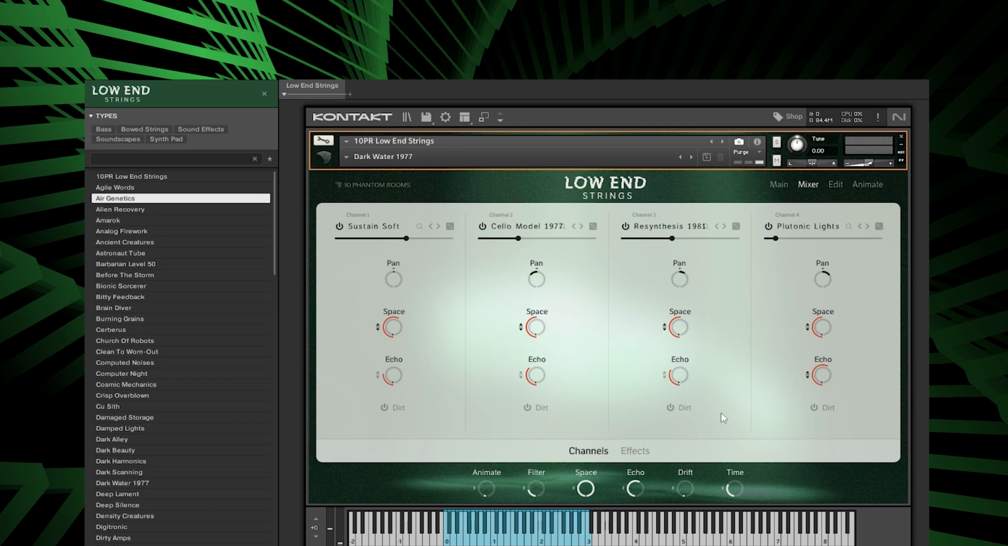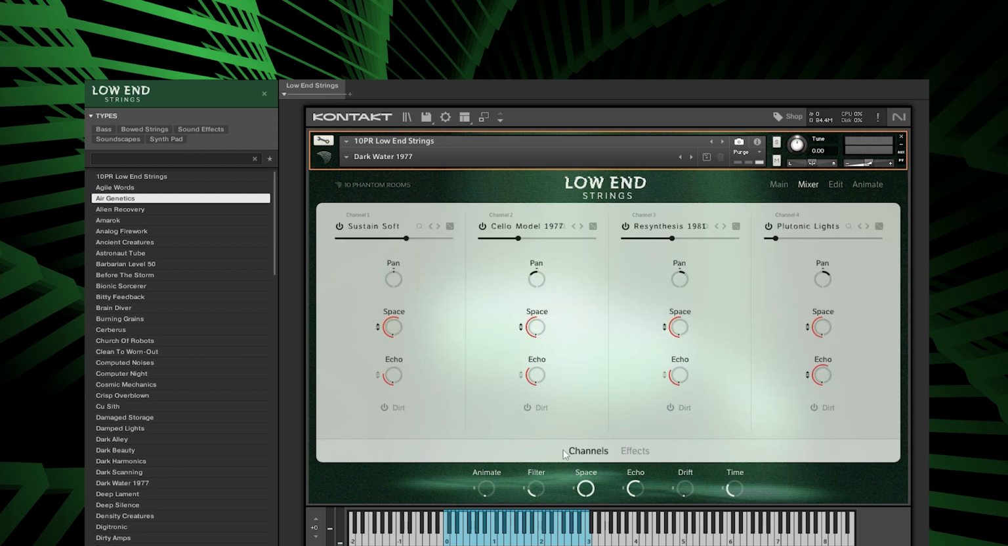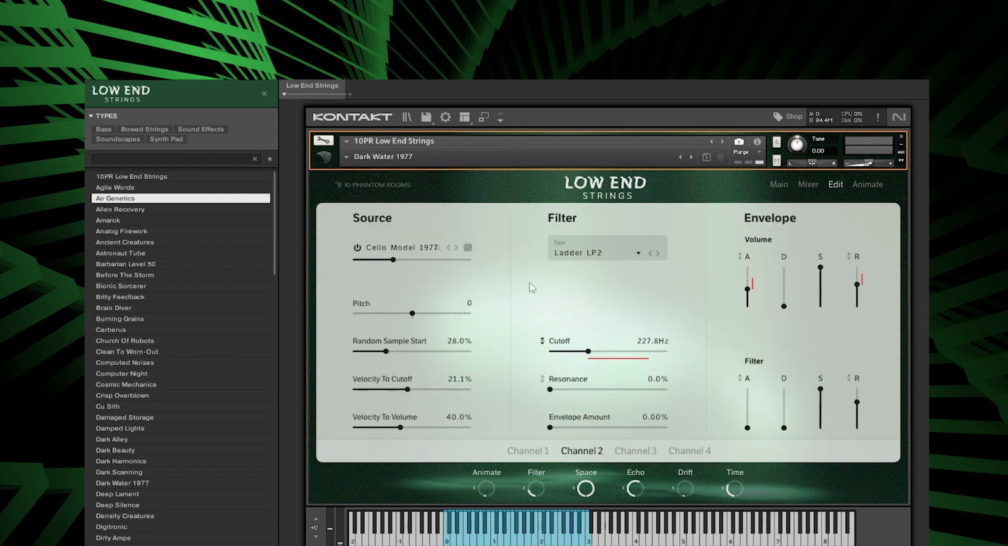Now if we go into the mixer, each layer has its own mixing. So we've got the pan, space, echo. You can add distortion with dirt, and you can change the effects as well of each one. And then you've got edit, so to fit what you want it to do, you can edit the layer, which is nice and straightforward. So you just change the channel here. So I'm calling them layers, but they're labeled as channels.